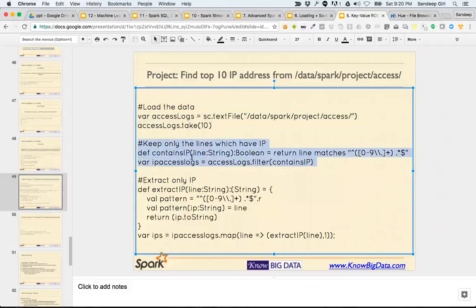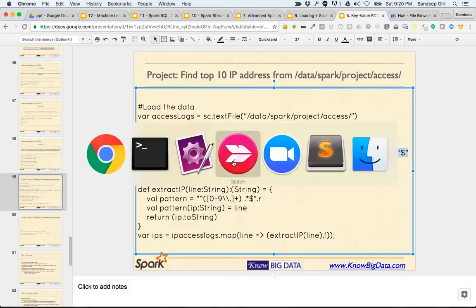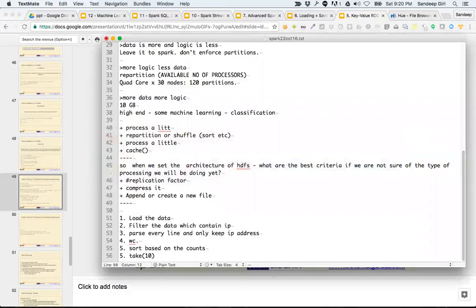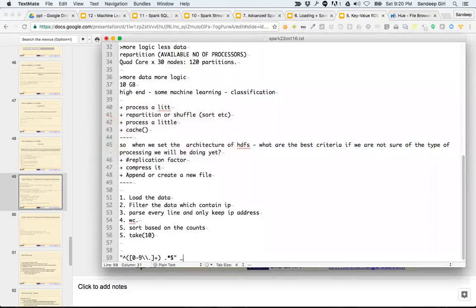Next is keep only the lines which contain IP address. How do you do that? Using filter. I have defined here a contains IP function. What is that? It basically checks if a line matches the regex. Let me explain this regex a little bit. Who can explain the regex?